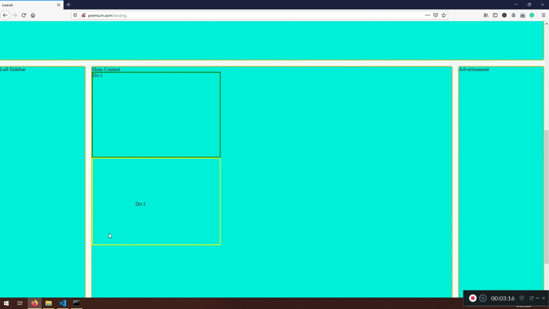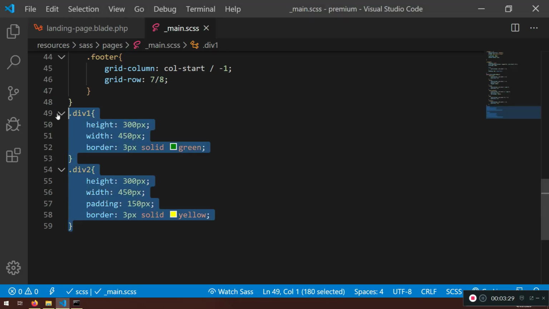Box sizing set to border-box allows us to include the padding and the border in the total width and height of the element. That's it. Simple as that. It's very hard to explain, but simple as that.